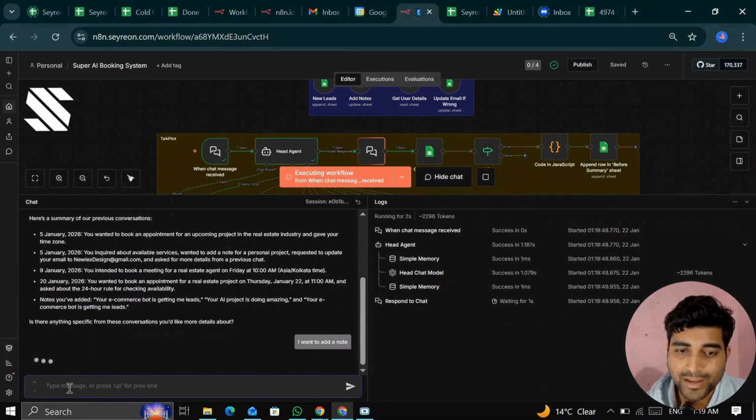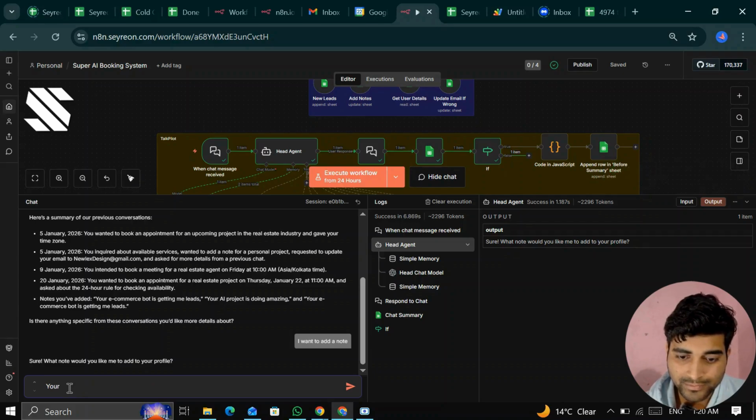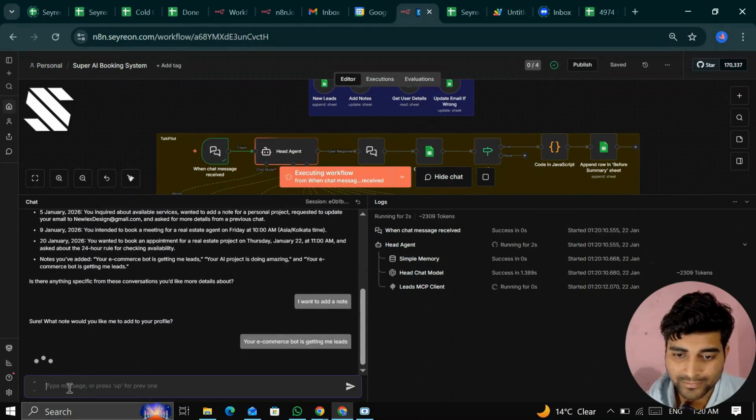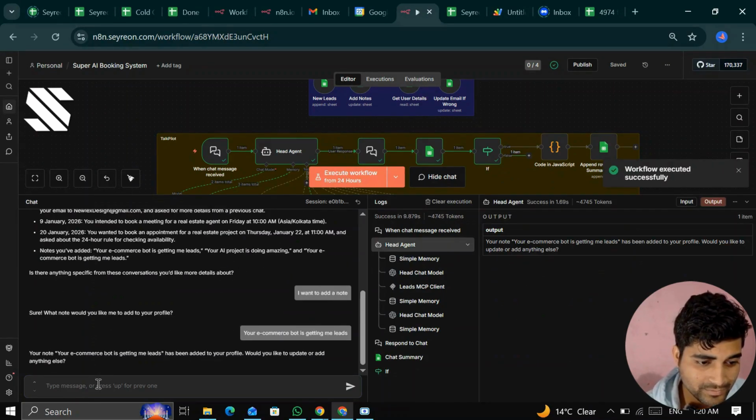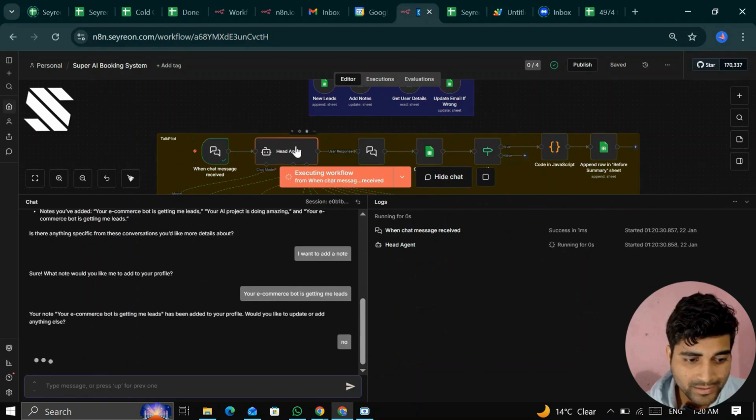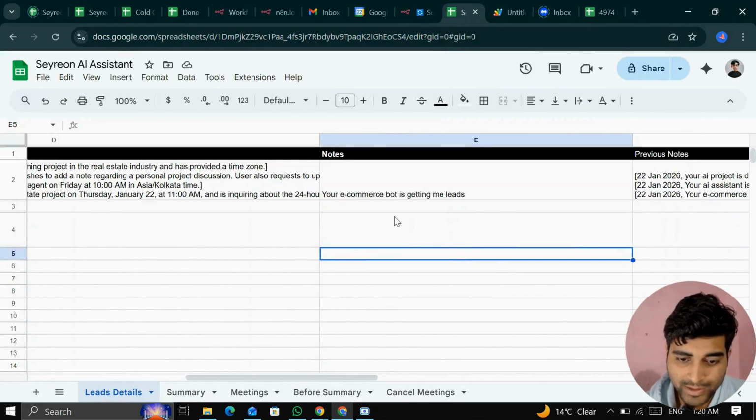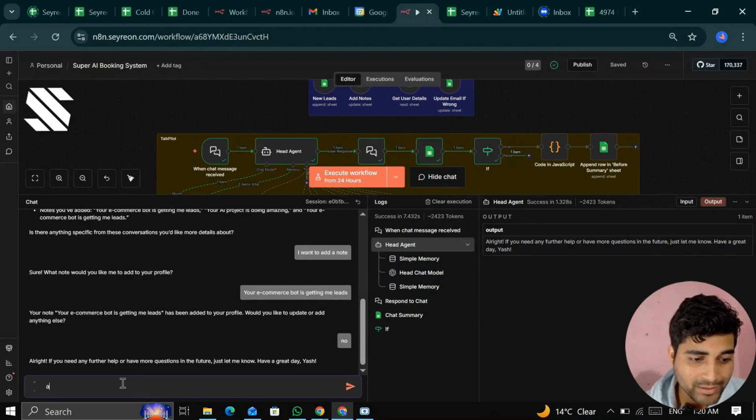Now at any point in the conversation, the user can also add a note. So I will type, I want to add a note. Now I will type the note here. I can now ask if I want to update or add anything else. I will just say no. In the backend, the note is saved properly. The latest note always stays in the notes column. And whenever a new note is added later, the previous note automatically moves to the previous notes column with the date. So we always have a clean stack of past notes and the most recent notes separately.